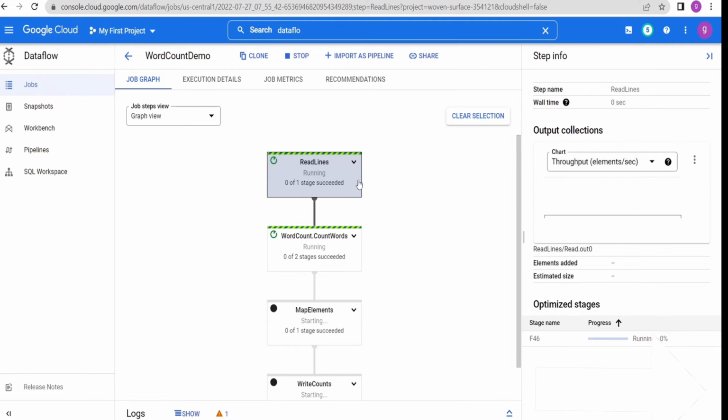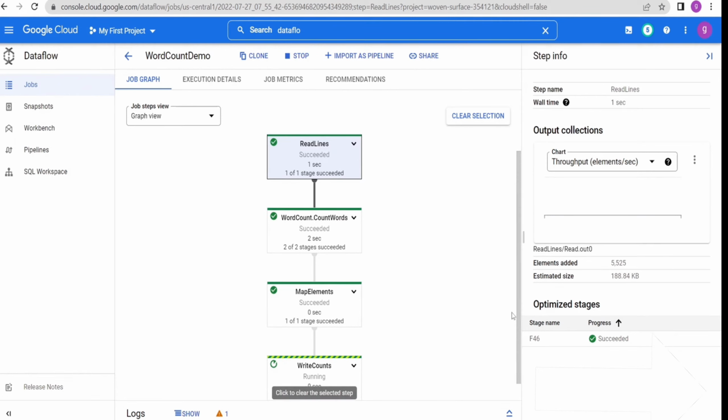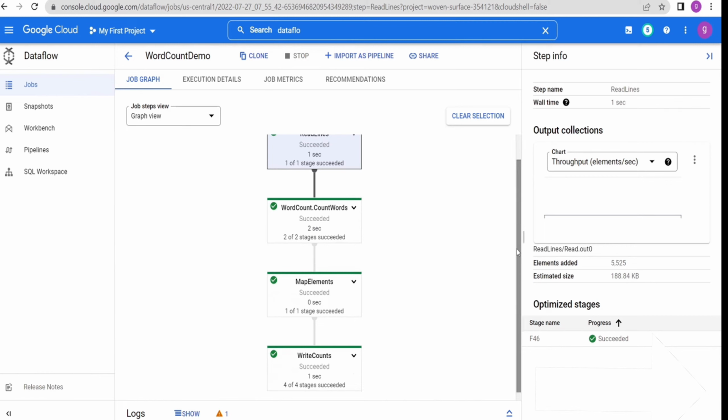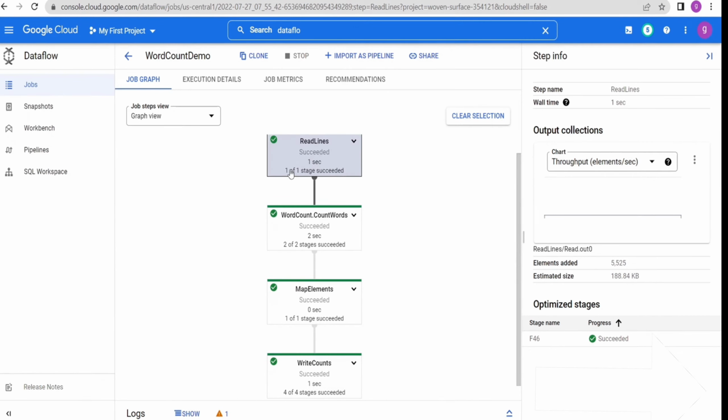For example, for the first step, I can see that the step is currently being executed and that no elements have been added as yet, and we also don't have an estimated size. Since this is a batch processing job and our file size is big, this will take some time to execute. Now we can see that our read lines stage has succeeded and the elements added are 5525. So now all of our stages have been successfully executed and we can see a green check mark on them.